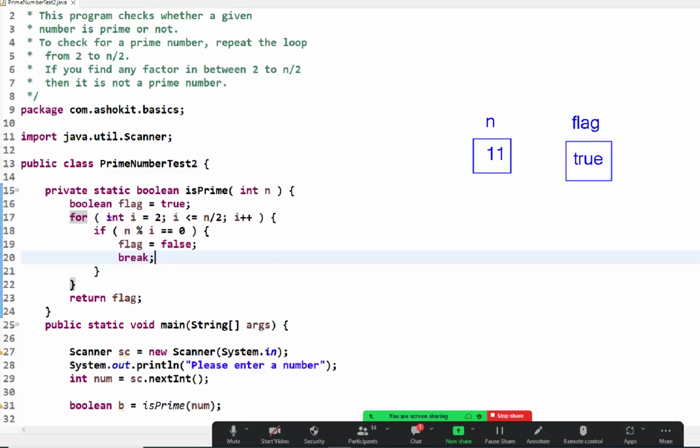Okay. Guys, listen. The for loop starts. Tell me, whenever control enters the for loop, first of all, where does control enter? Control will enter the initialization part, int i is equal to 2, which means a variable called i is created with the value 2.